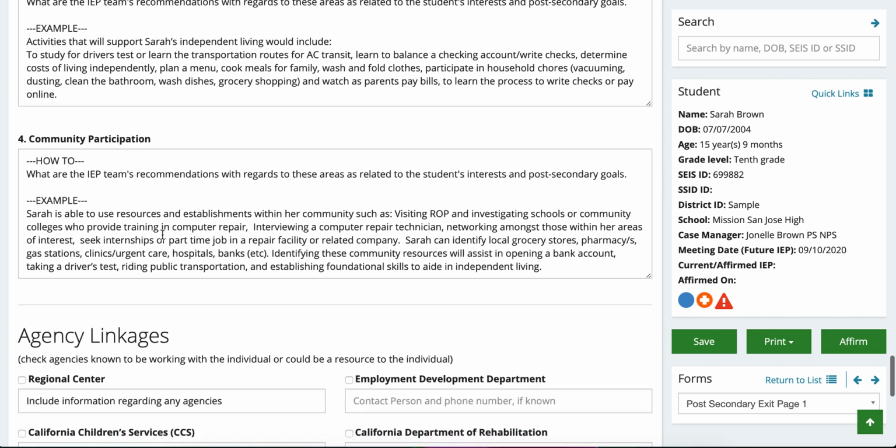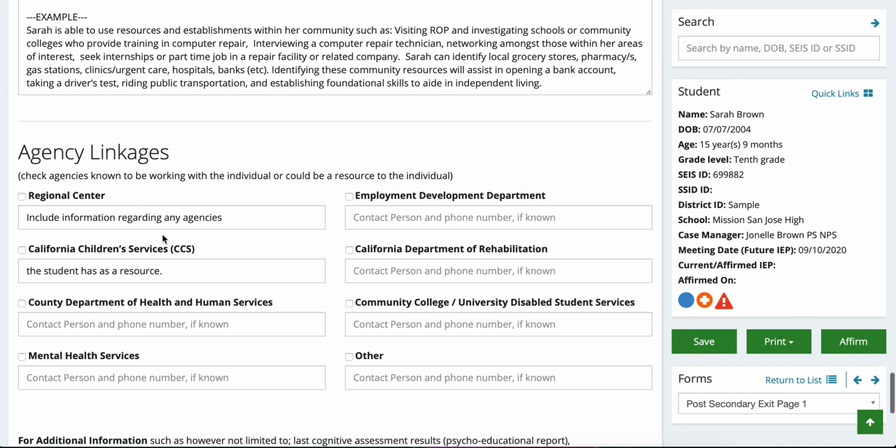All right. And agency linkages, this is if the student does have any contact or they are working with any agencies. You may want to mark it, who is the information, or maybe their case manager or somebody that they're touching base with at that center, as well as providing a contact number for them. All right. So there's Regional Center, CCS, Department of Health and Human Services, Mental Health Services, and there's also a space for other if they do. Some of the students may not be connected to any agencies, so don't worry about it. Then you don't have to check anything.